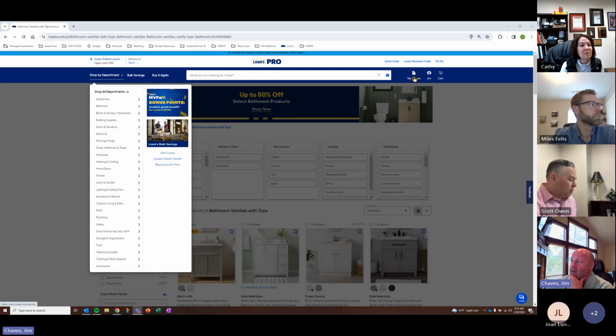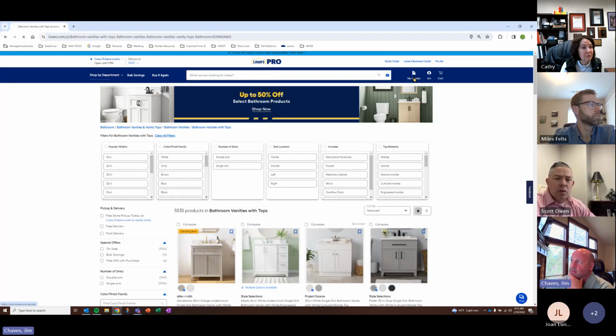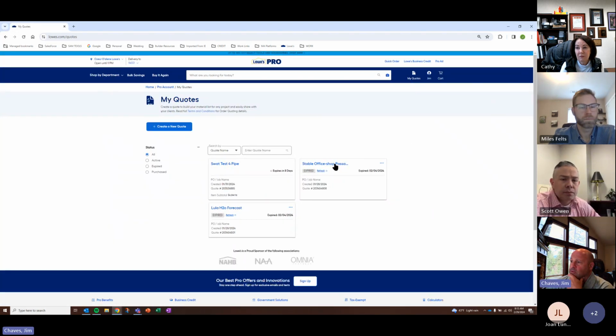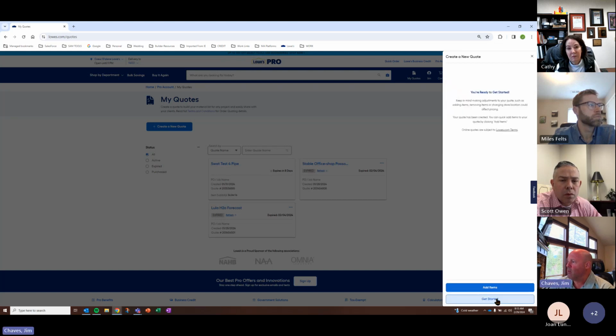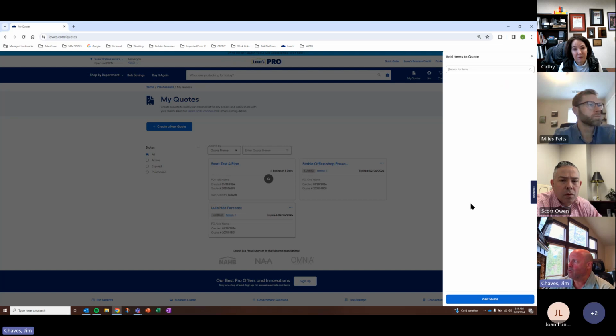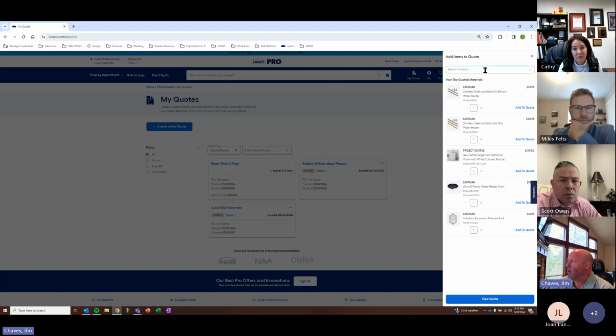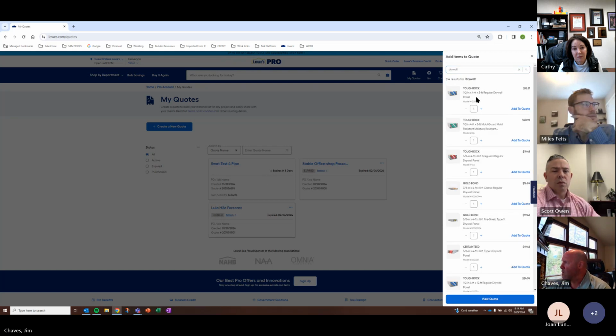And the functionality of that sits right here in my quotes. You would simply jump into the system, create a new quote, and then we'll put Smith House remodel, give it a name. Once you've created the name, you can start adding items to the quote. So in this case, you might want some drywall. All right, so here's 1/2-inch drywall. I'm going to need 5 sheets for this bedroom that had some holes in it. Add to the quote.